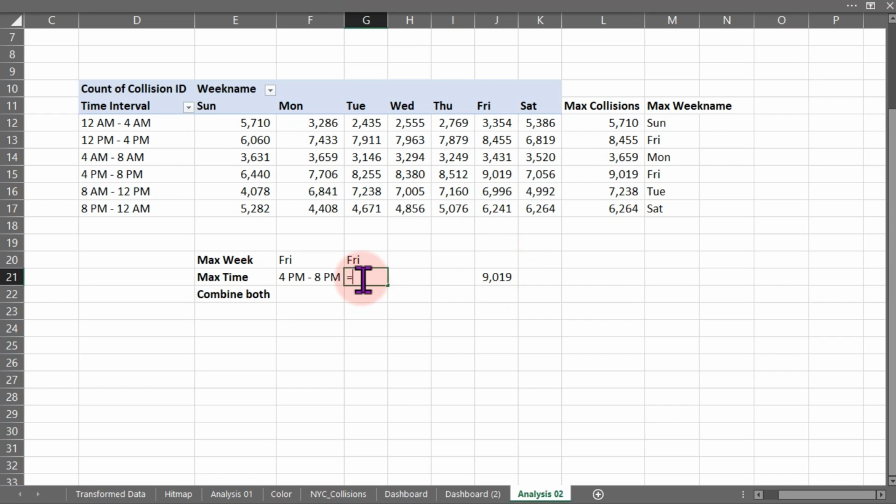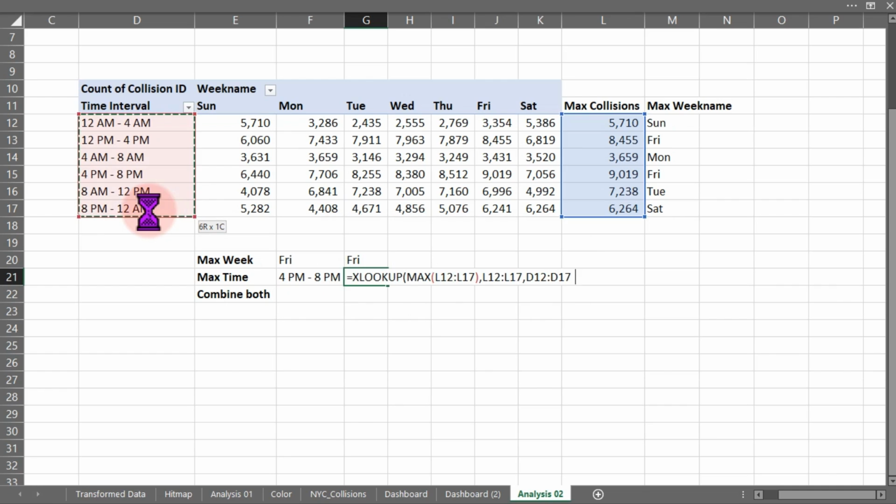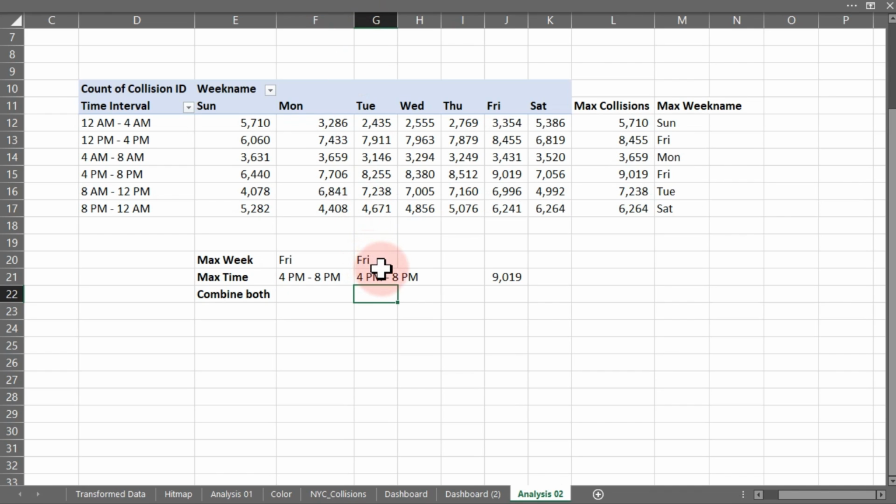To actually combine it together again, XLOOKUP. We use the max function and we retrieve our max from here. We close and say come and find the max within this particular range again. Once you have done that, go ahead and return something from here for me. We're still going to have the same exact thing. Can you see it now? We just have duplicates, which means two ways to actually have it done.